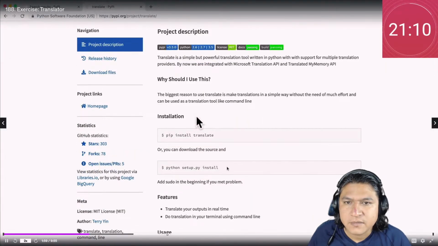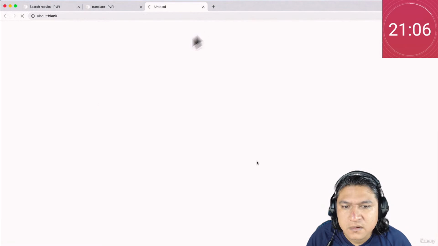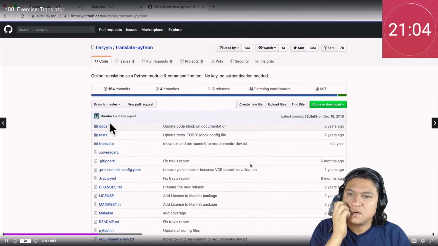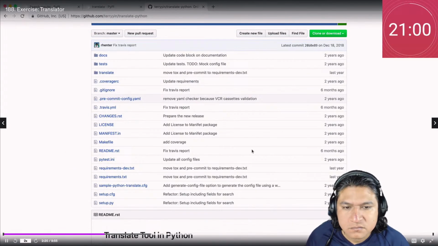Yeah. So this is just a translation service. It looks like it has some stars and forks on GitHub, so I always like that. I always like checking out the repository. So translate Python. Everything looks good. You can read about the documentation here. Hasn't been updated in 2 years really, but you know what? It's not that bad. It'll do the job.